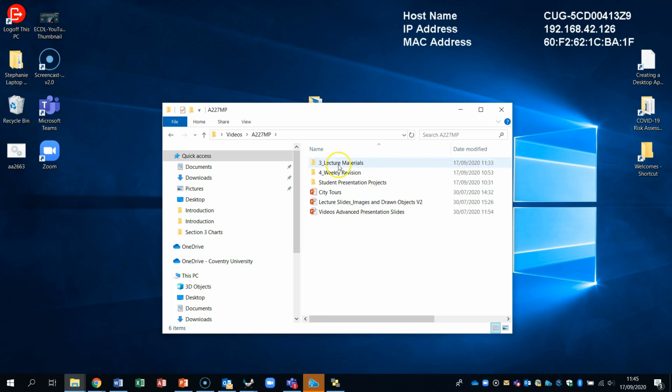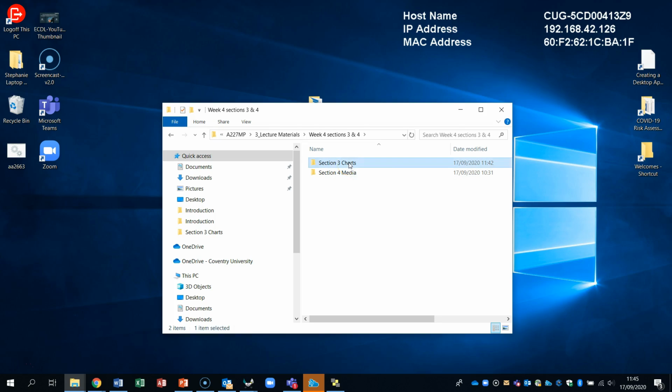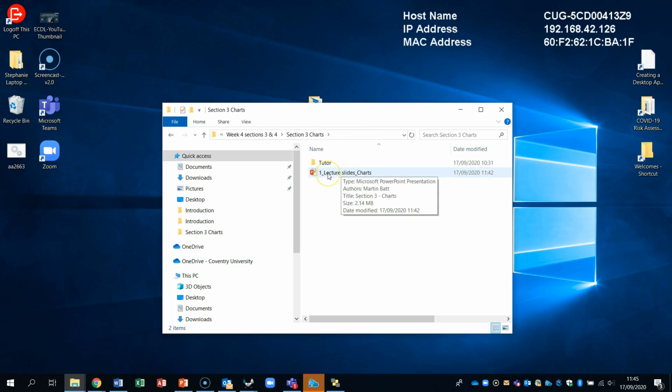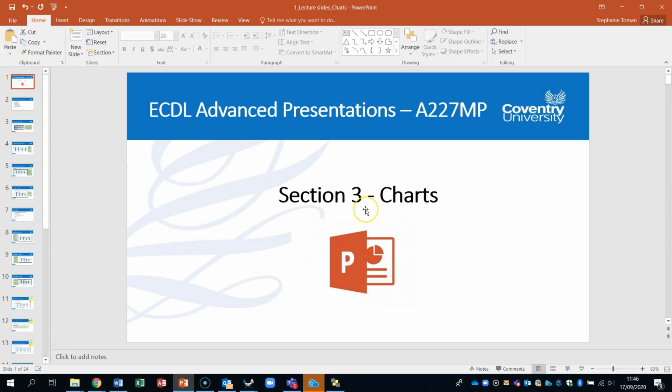So what you're looking for doing this is the lecture materials or learning materials, and in there you should see the week 4 section 3 and 4. So we go in there, we're looking for section 3 charts. So back in there again, and the lecture or the learning video is going to be using this slide. So this is the slide that I have here ready. So open that up and we're going to go through this together.